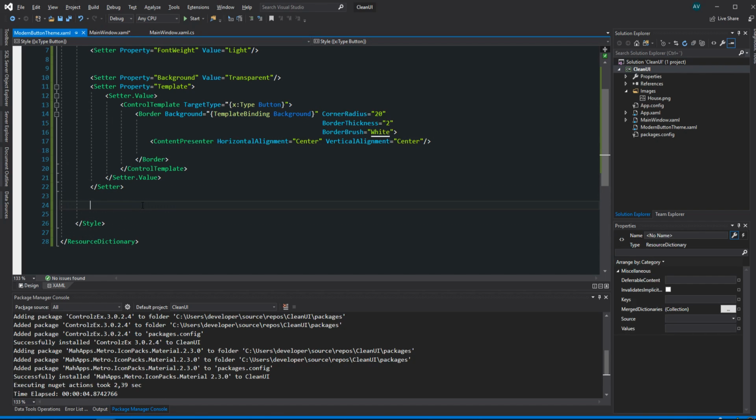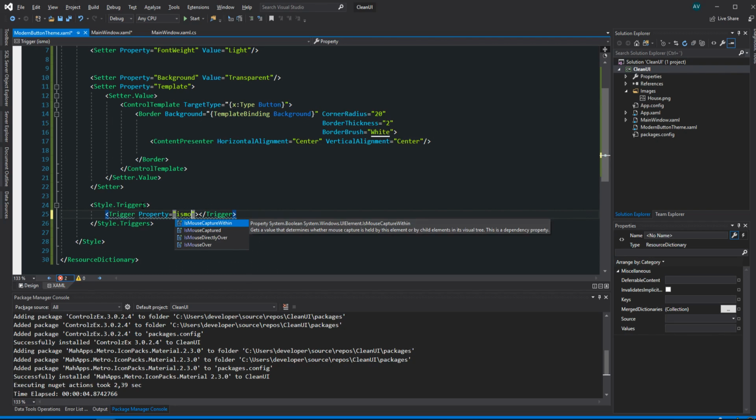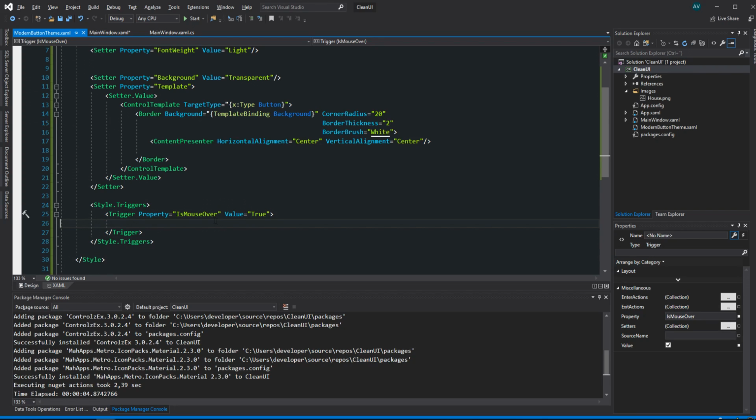Now we're going to set some style triggers. For instance, when you move your mouse above the button, that's a trigger. That's like an event, right? So you can look at it that way. Style.Triggers. And we're going to create a trigger for when the mouse is over. So the property is IsMouseOver, and the value is going to be True. So whenever the mouse is over the control and the value is true, we're going to use some setters.